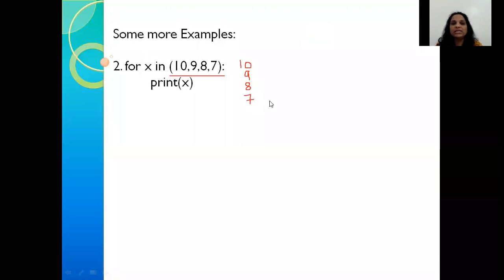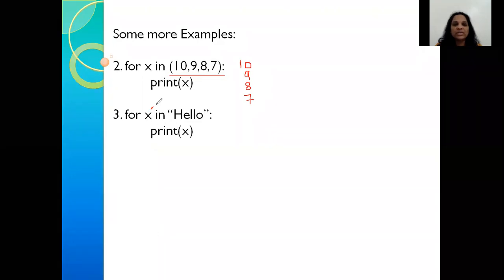Okay, let me give you an example. If your sequence is a string, what does it mean? X will take each and every character of the string. So the first time X gets H, so it prints H, then it prints E, then it prints L, then it prints L, and then it prints O. And how many times was the loop executed? 5 times. Reason being, there were 5 elements in the string, or 5 characters in the string.